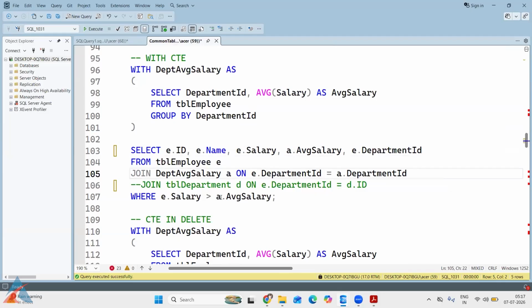So what we are doing here, we are joining the employee table with the common table expression. And what common column do we have? We have the department ID, right? So department ID is there in the CTE as well as in the employee table. Based on that, we are joining, and we are checking only those employees where the salary of the employee is more than the average salary that we have calculated in the CTE.